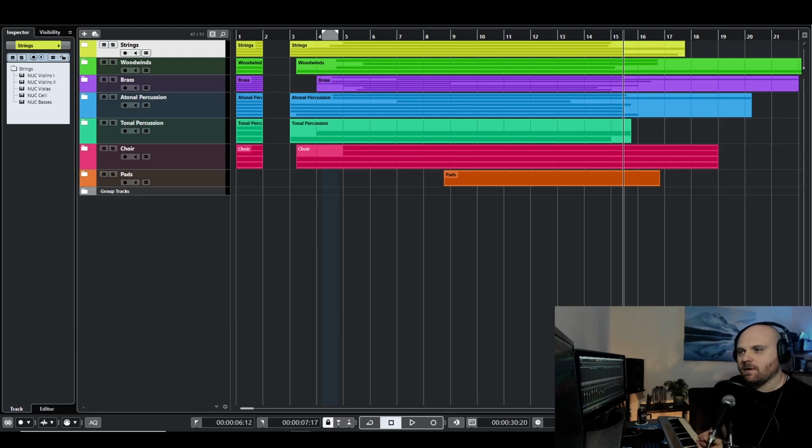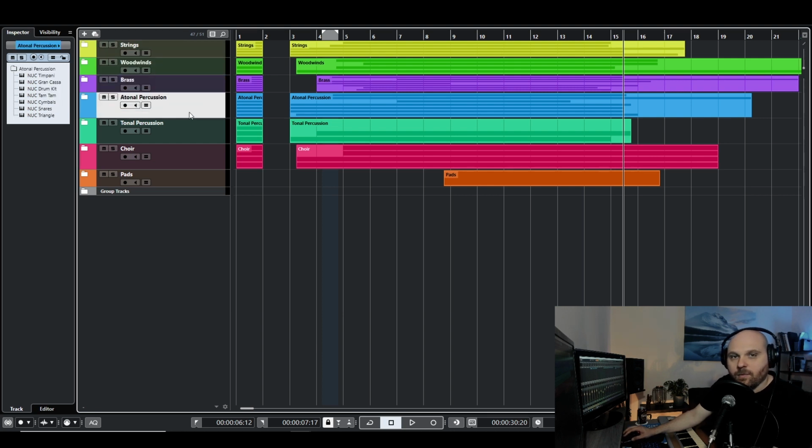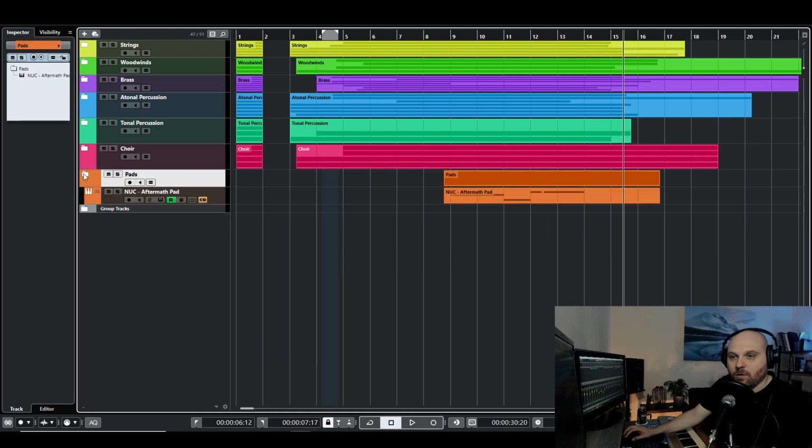So let's talk a little bit about organization. When I'm working on something that has quite a lot of tracks, like a film score or a trailer album or something like that, it really pays to try and keep things organized and keep things in a system that's easy to navigate quickly. So you're not spending loads of time wondering what each track is or where it is in your template. So you can see here that I've just organized everything by the major groups. We've got the strings, we've got the woodwinds, the brass, the atonal percussion, the choir, and then the pads here, which is just one track in this case.